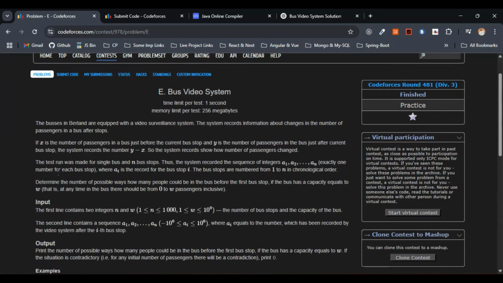First, let's discuss the approach, followed by the edge cases and the complexities, and then let's write the code. First, as usual, let's discuss the approach.